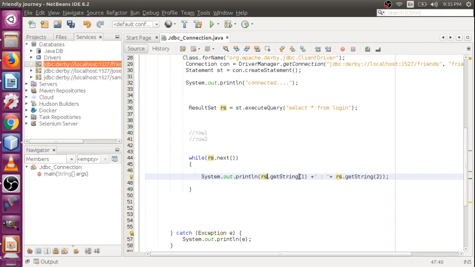Okay, so get string, what is this one? This one indicates the very first column. So it's a column number. So whatever values are there in the row in the very first column. So in the first row, first column data will be here. Then again the first row, the same row, second column data will be displayed.